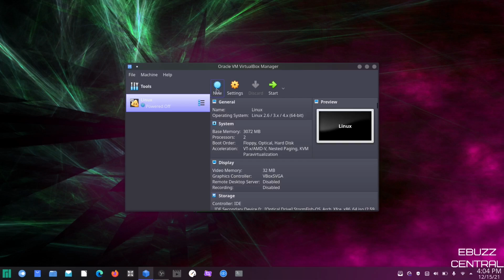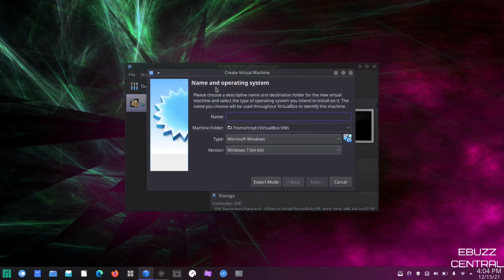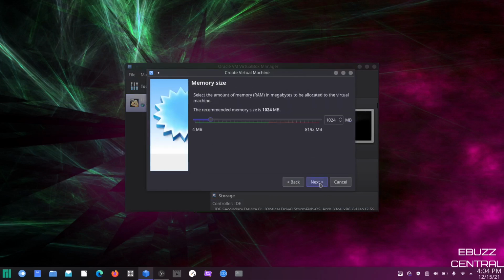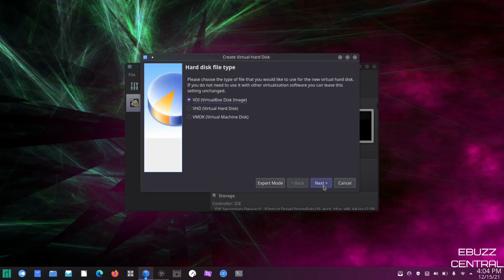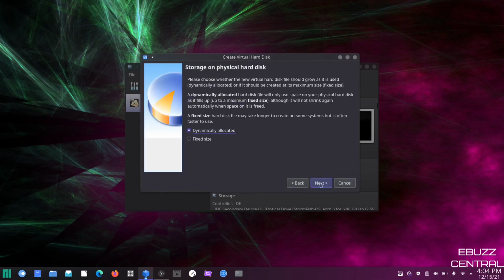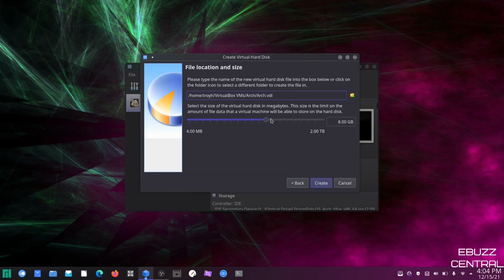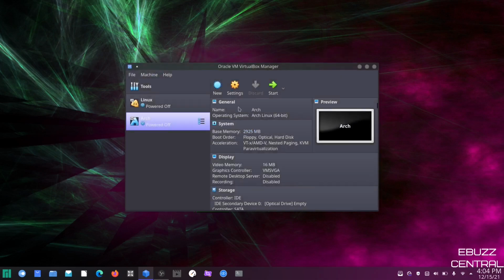Okay, we're coming over to VirtualBox to see if we can get a full screen. Let's go ahead and click new. Let's call this Arch. We'll click next. Let's go ahead and give it 3 gigabytes of RAM and click next. And we're going to create a virtual hard disk. Let's go ahead. Virtual disk image, that's fine. Dynamically allocated. And then we're going to go ahead and bump this up to, I'm just going to say 34 gigabytes. Let's create. Now we're going to go into settings.